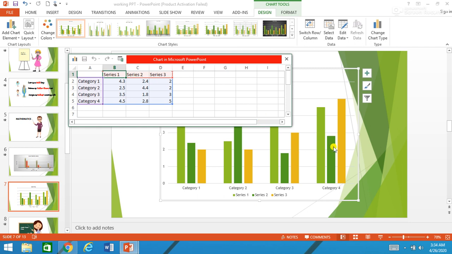Now you can see that when I selected this chart, automatically one Excel sheet is appearing on the screen, and this Excel sheet data is represented on this chart. If you look at these row headings, category 1, 2, 3, 4, these are being represented on the x-axis, and series 1, 2, 3 are the bars that we can see on the chart.